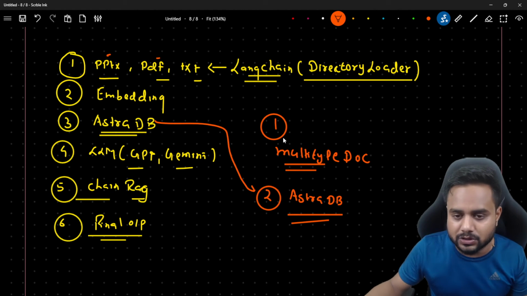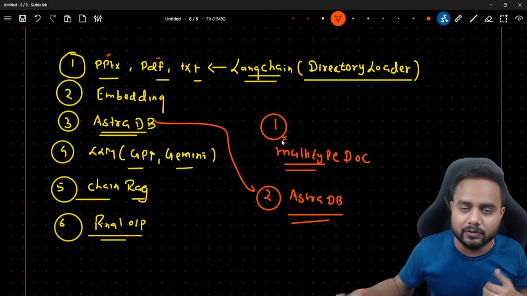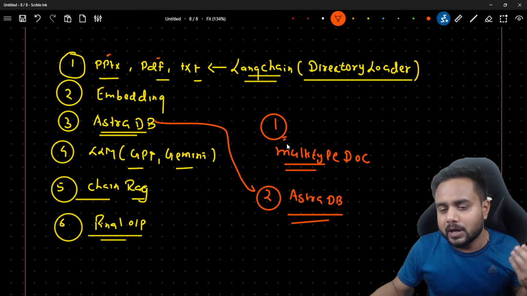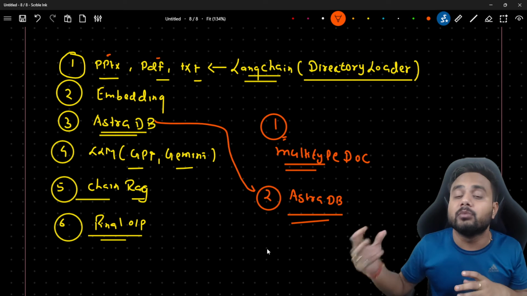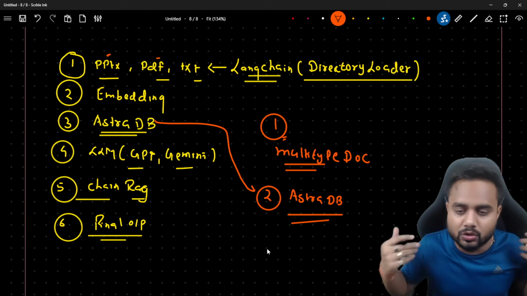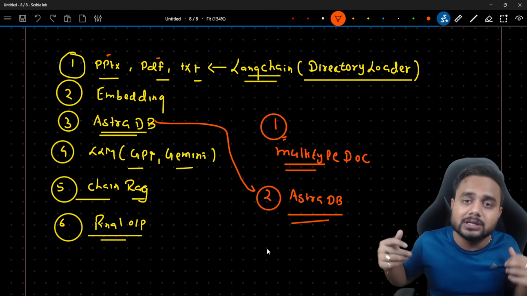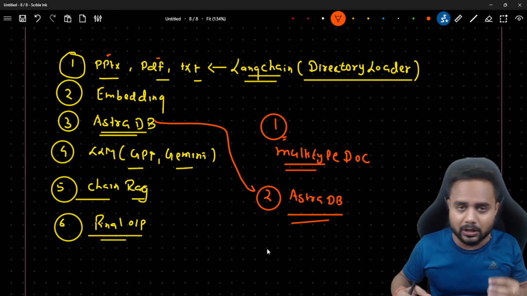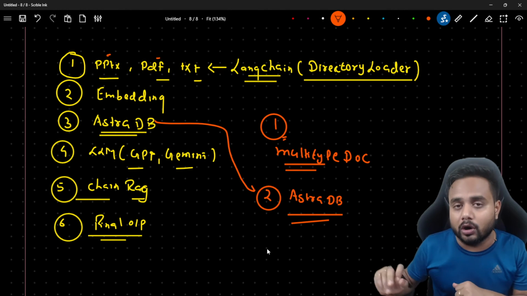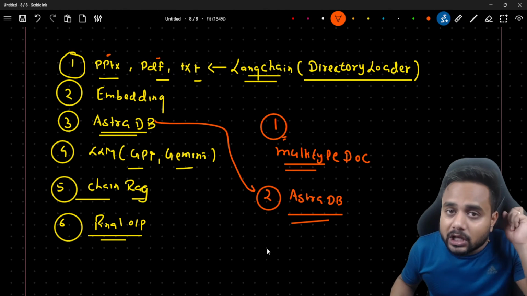So this is the first solution where you are going to chat with multiple documents. The second one is going to be multi-modal, where you can use images also. You can create an embedding of those images and store them inside Astra DB. The third solution is going to be a chatbot. Here I will be coming up with an e-commerce chatbot.